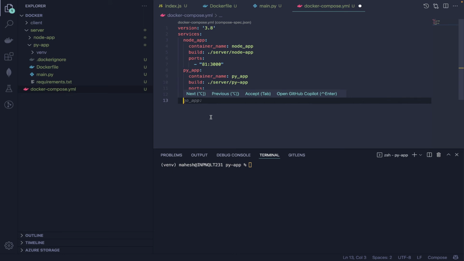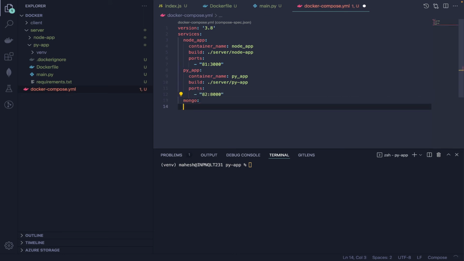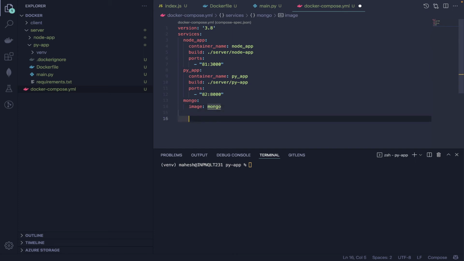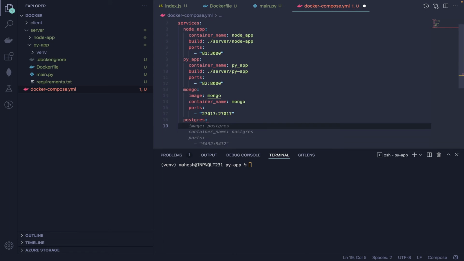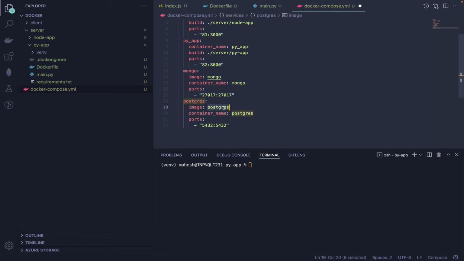So in that case, you need to define a Mongo, hit enter, tab. Now you need to fetch the image first, and you know the name of the image, Mongo. That you can search for on Docker Hub. After that, you can define the container name, Mongo, and you can define the ports. The default port is 27017, so it will be connected to here. Okay, we'll connect that, no worries. After that, you have Postgres. So you say the image, of course the image will be Postgres, the container name will be Postgres, and the default port will be this.